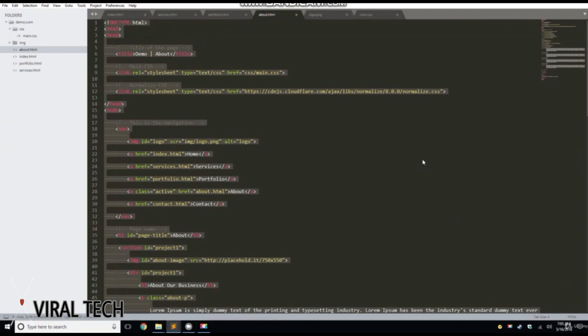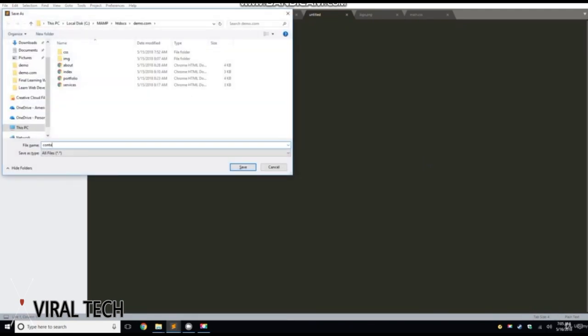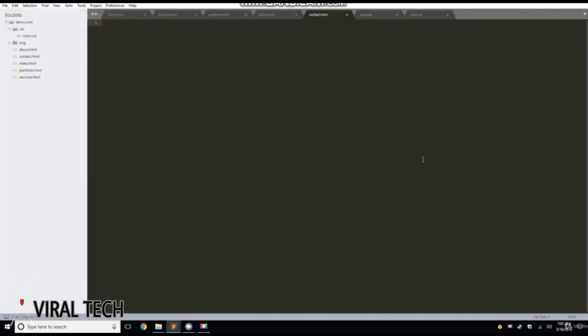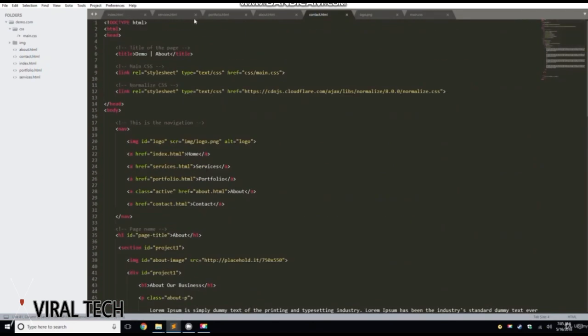And then we're going to hit Control N to open a new file, Control S to save, and we're going to type in contact.html. Hit Enter, Control V to paste in the code, Control S to make sure that we have it saved, and then we're going to start from the top and edit our way down. So we're going to do contact.